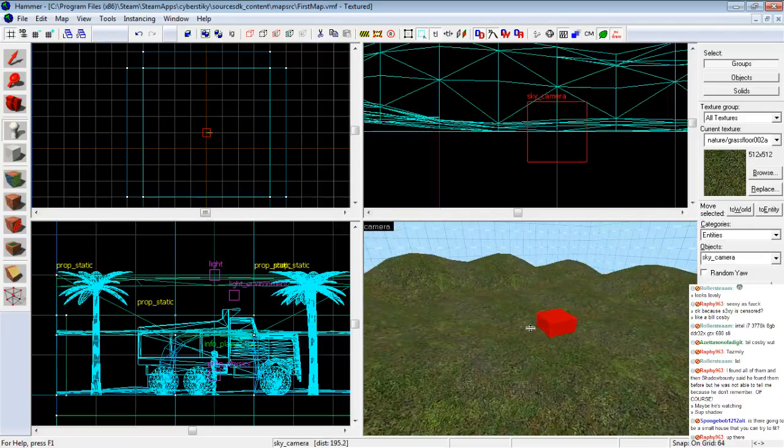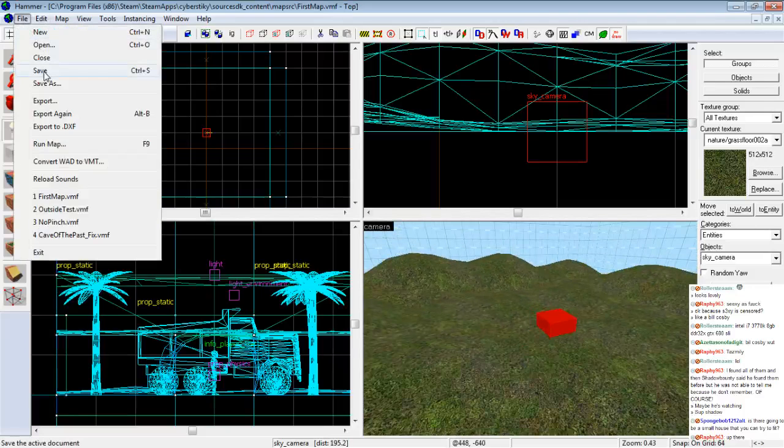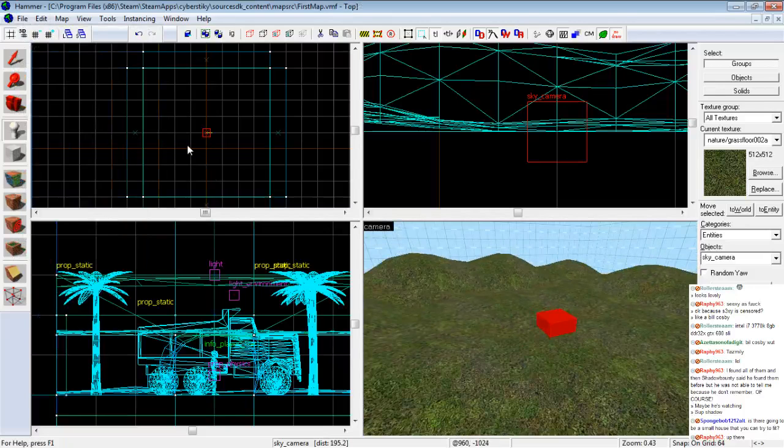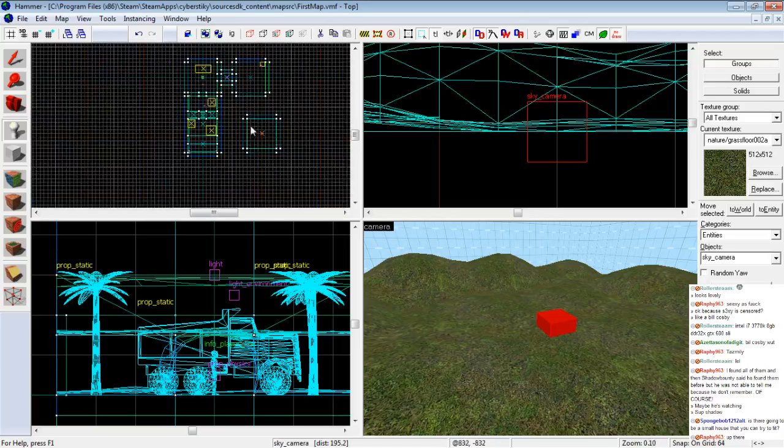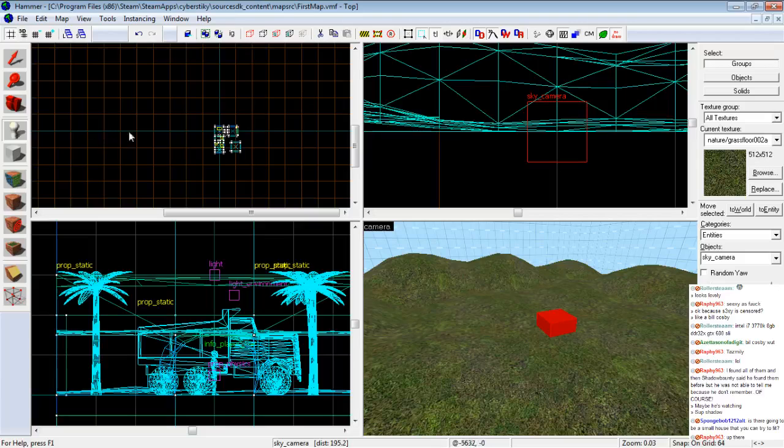Now, here's how the skybox works. I'm going to save really quick. What happens is the sky camera entity is related to the level. If you want to imagine how the player feels the skybox exists, from the player's perspective, the skybox is at the very center of the level. You see these blue lines here? Again, that shows you the exact center of your level.